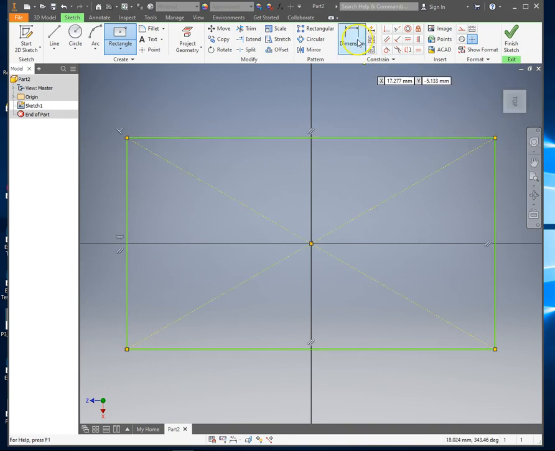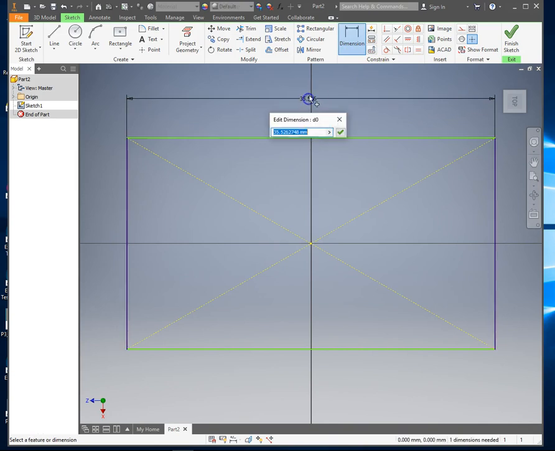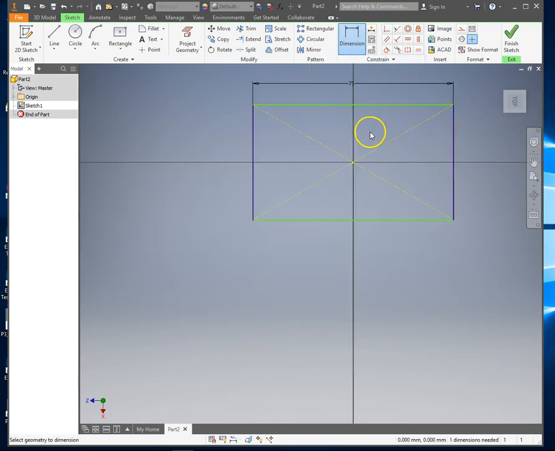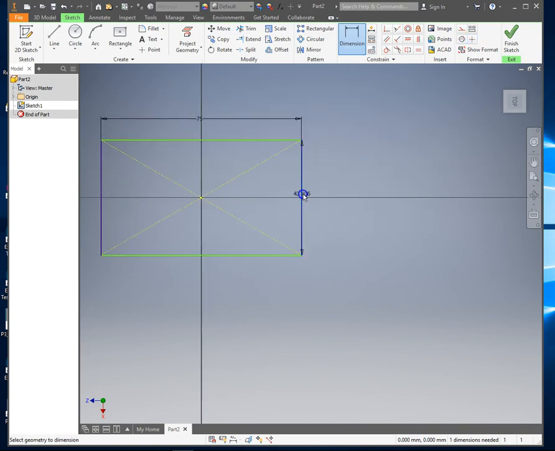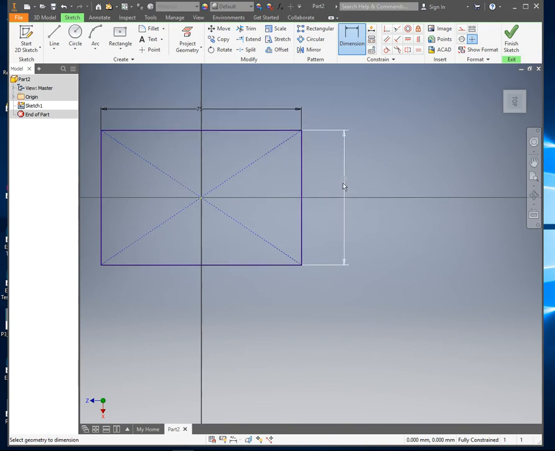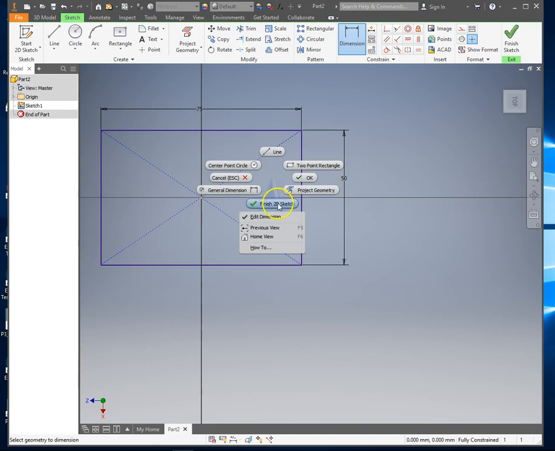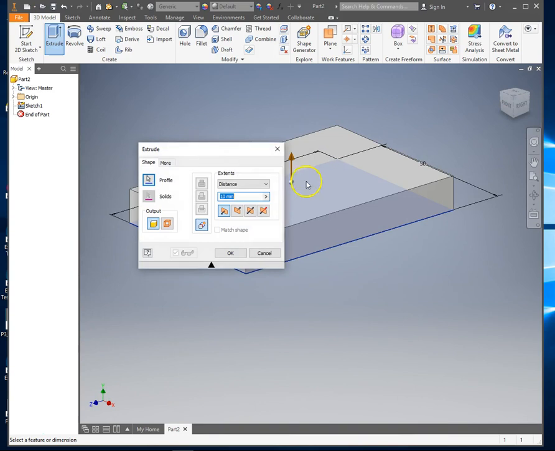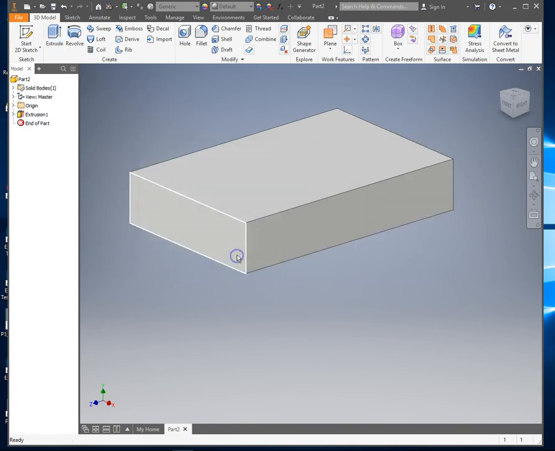and then I'm going to put dimensions in. This side is 75, and then I measure this one, which is 50. Okay, so then I'm going to right click, finish sketch, and then zoom out a little bit, extrude, and the thickness is 15. Doesn't matter if you go up or down. Click OK.